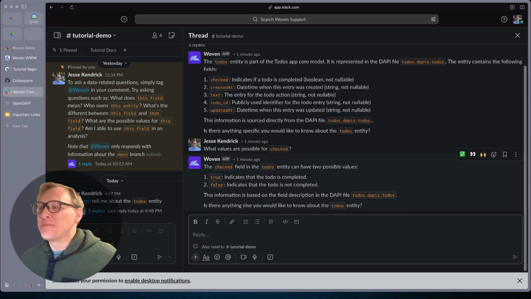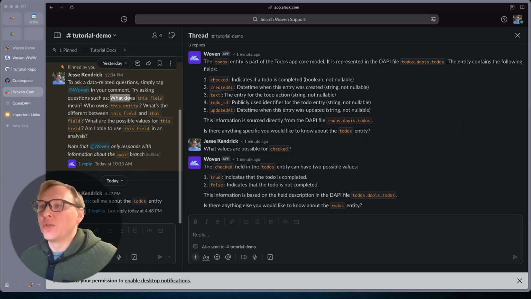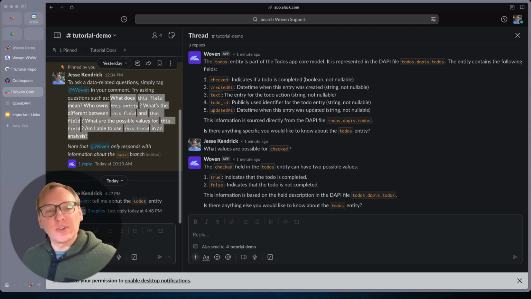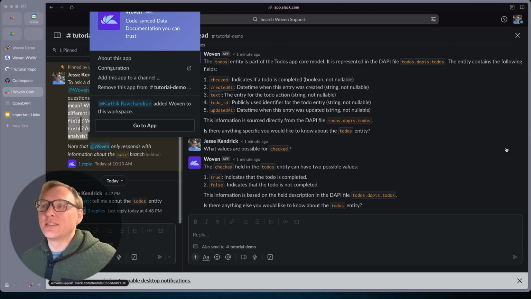So test it out, play with it. Push us on the types of questions that you want to ask. It is limited to data questions only. And so you could ask, what does this field mean? Who owns it? What's the difference between this field and that field? You could ask for SQL statements. All you have to do is tag Woven.